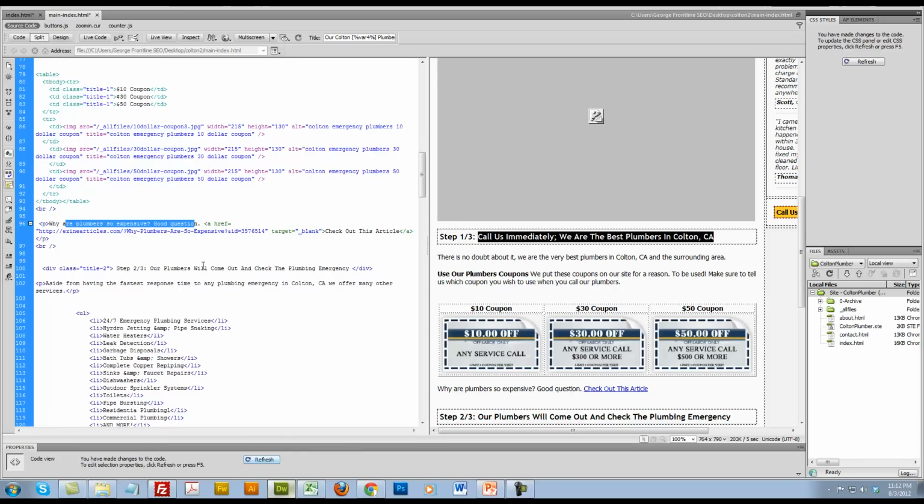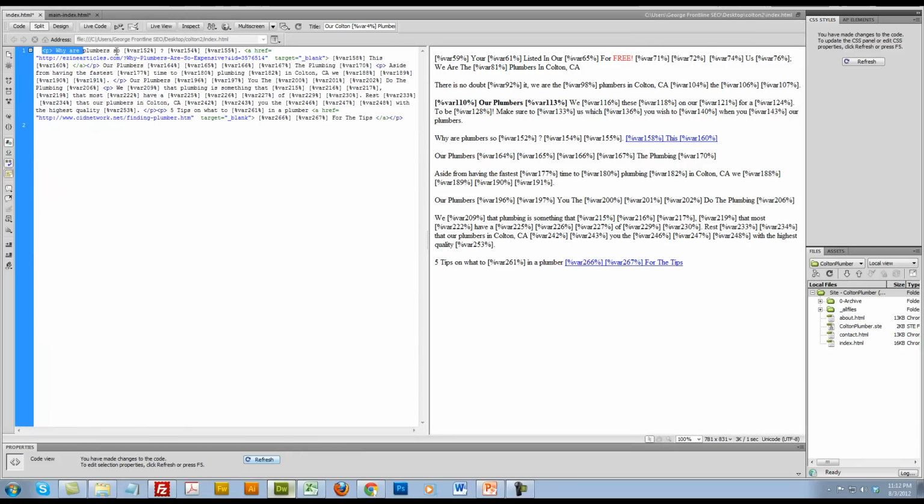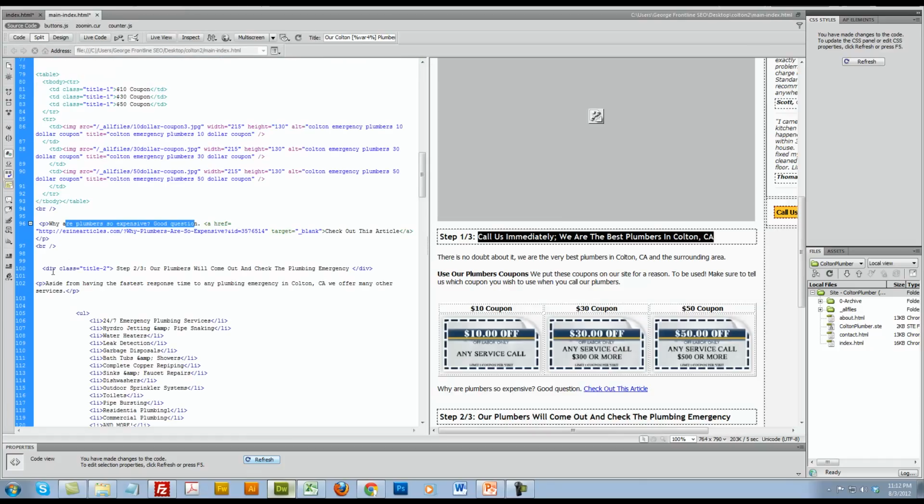And I'm going to look. So here's that why are plumbers so expensive, right? So why are plumbers so expensive? All the way to end A. Oh no, because it starts with P, goes to end P. So cut that, and P to end P. Paste it. It replaces it. Looks good. I'm always continuously hitting Control S for save.